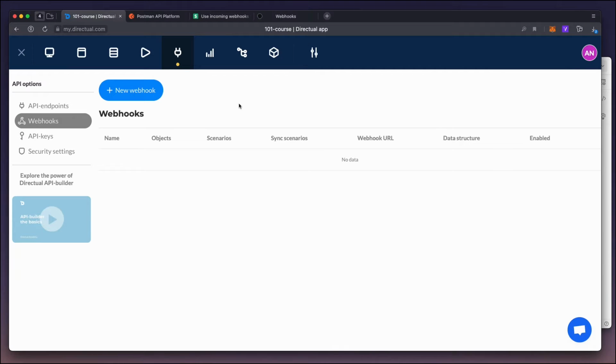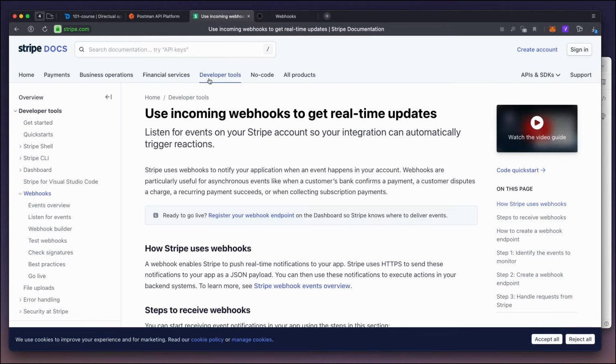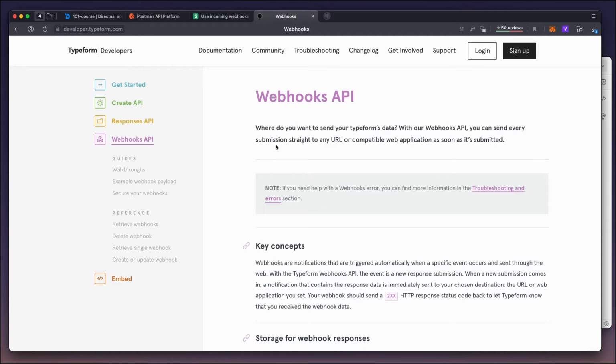Many services use webhook integration. For example, payment notifications in Stripe, or new submissions in Typeform.